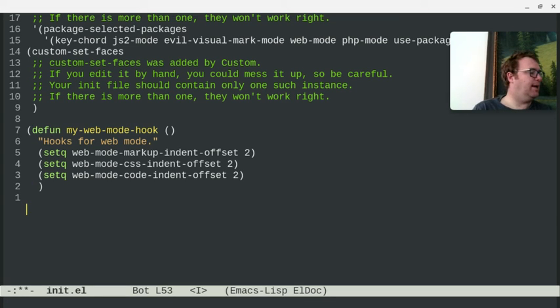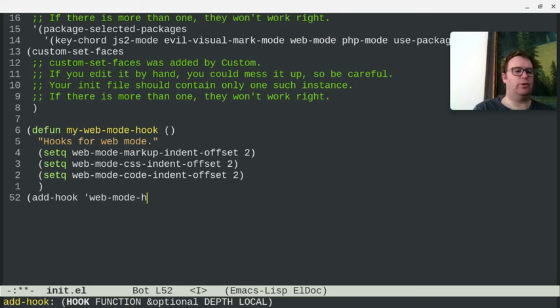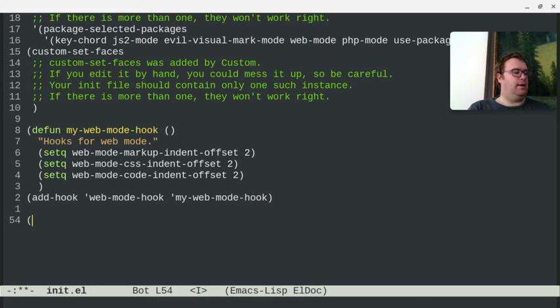Okay. And let's see, make sure I did everything right. It looks okay. All right. And right here, I'm going to add my hook, which is the web, single quote web mode hook, and then the name, which is my web mode hook. Whatever name you gave it. I just took this name from what they were using online. Okay.